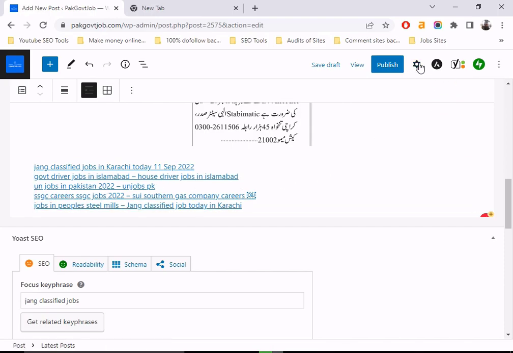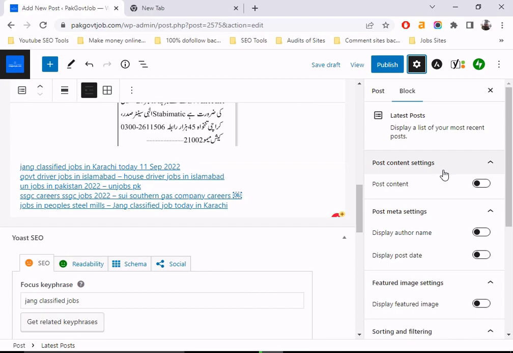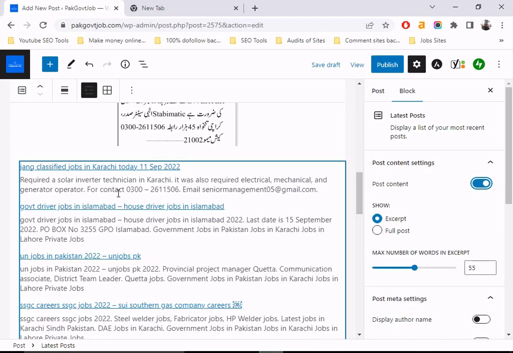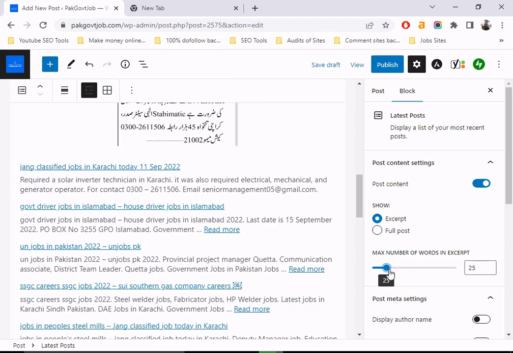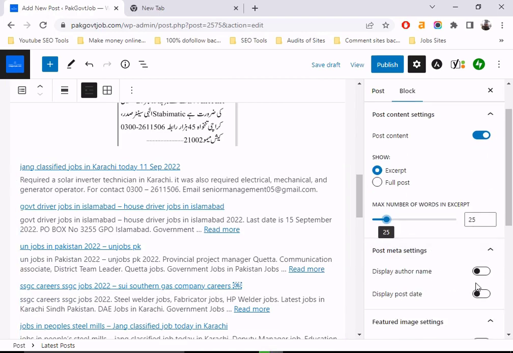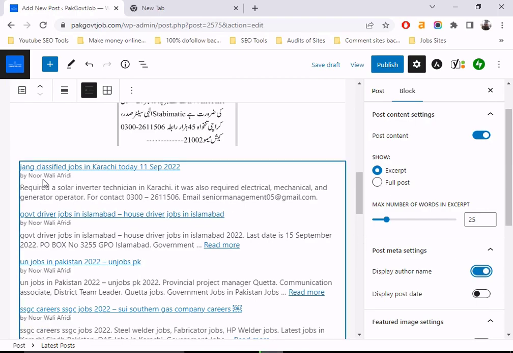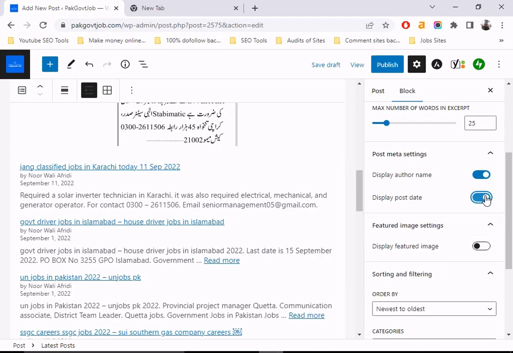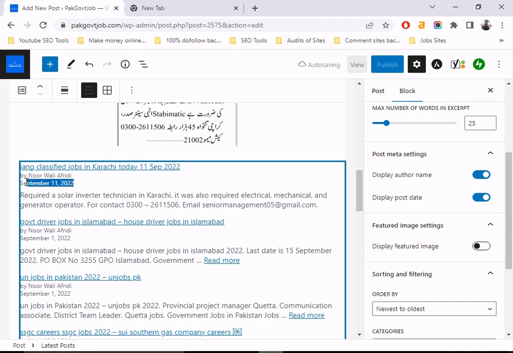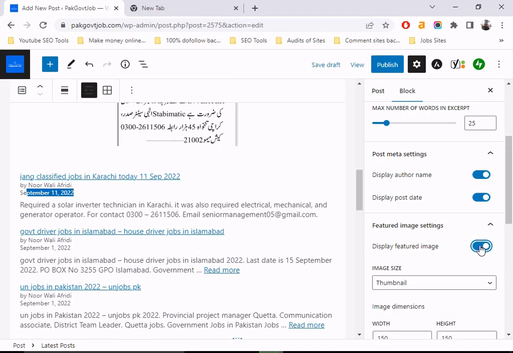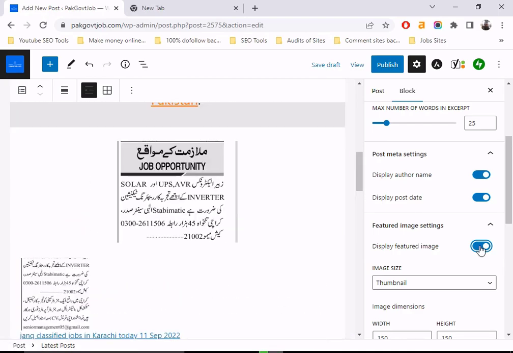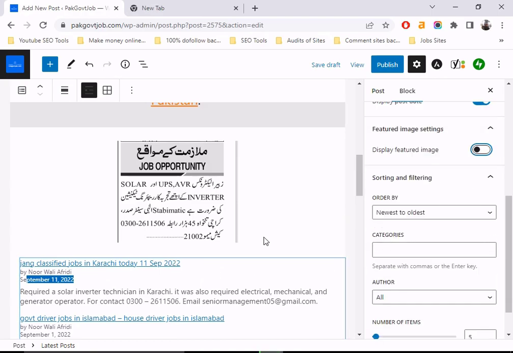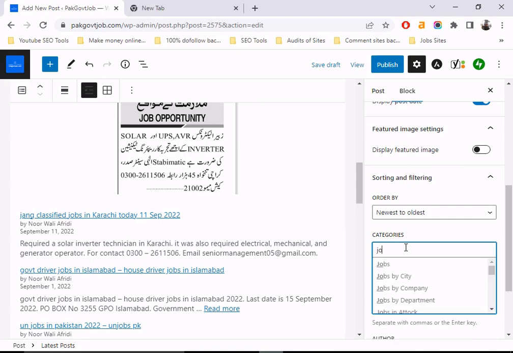I choose the category jobs in Karachi, right? Jobs in Karachi. So if you select the category shown in data, all the posts will be visible in this area, right? And you also show the specific author if you want, or you show all the posts of this author in this category, right? You can increase the post number. It is 5, you can increase it to 41. Now the posts will increase, right? It will increase.